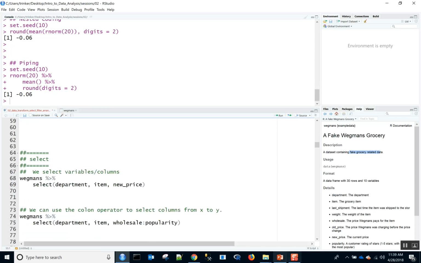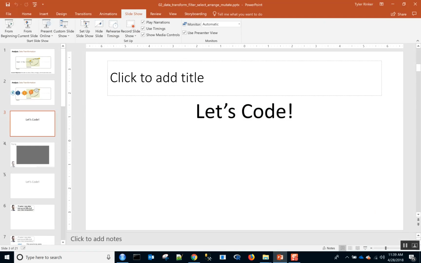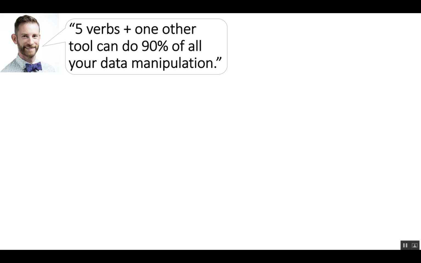Okay, let's head back to the slides for a little bit. Now, Hadley Wickham makes the claim that I have 5 verbs and then one other command called group by. And if you learn these 5 verbs plus group by, you can do like 90% of all your data manipulation. And I would tend to agree. In my work, I can do a lot of my data manipulation needs with those 5 verbs and group by.